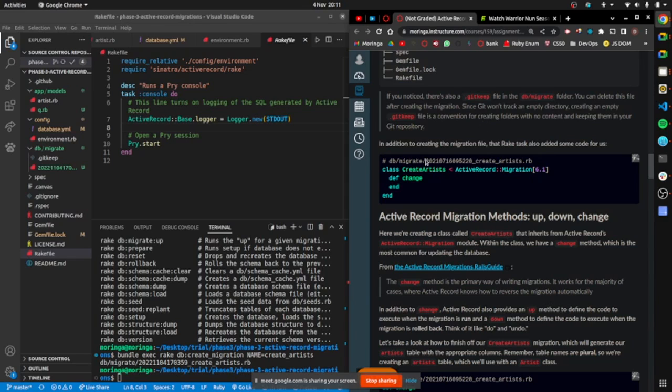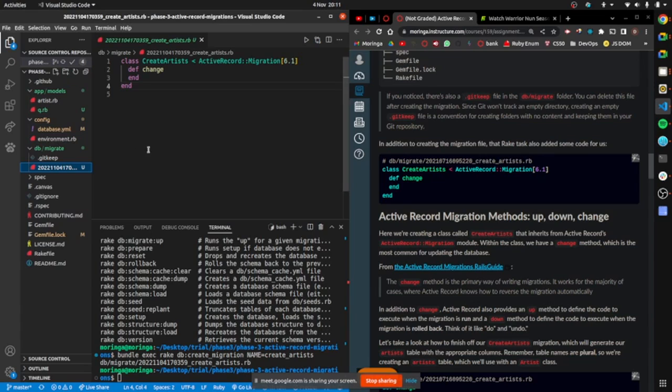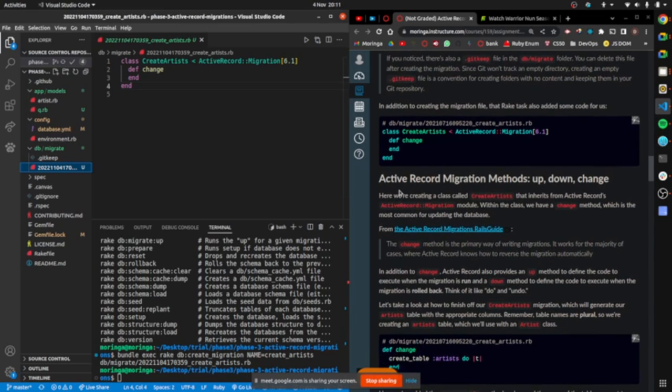Let me close all of this and open the migration file. So this is the code that it has generated for us. This is a normal class. It's creating a normal class called CreateArtists. Remember the convention of naming classes: it should be in Pascal case, and we are inheriting properties from ActiveRecord migration.